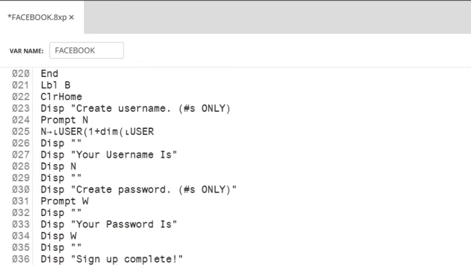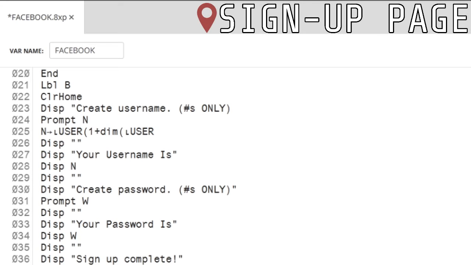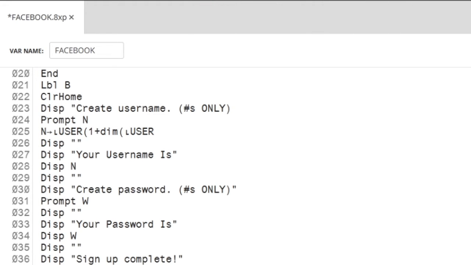2 hours later. Let me explain this code. We are prompting the user for their username and password. After that, we display it so they don't forget it. The hardest part now is getting their username and password back from that list. For now, I'll focus on the menu.